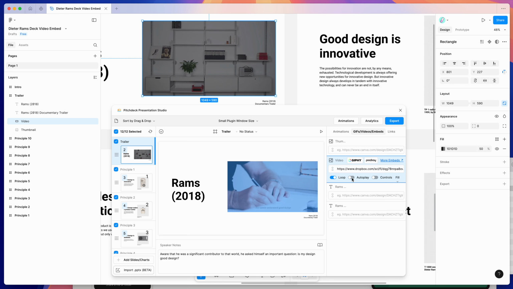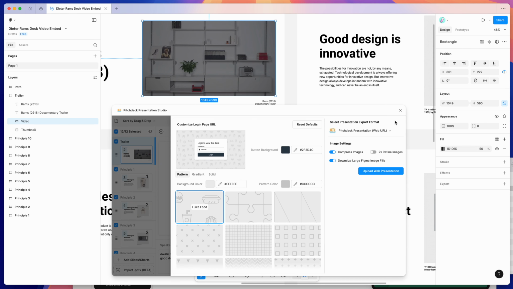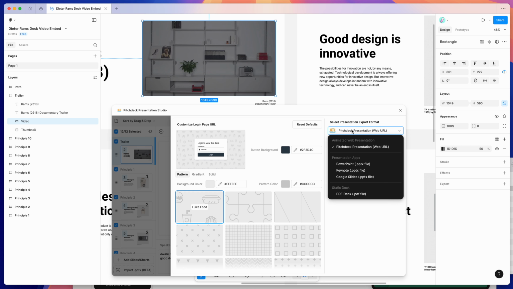So now that we've got that added in, I'm just going to go to the export menu. We're going to go to the top right hand side of the plugin, click on this blue export button up here, and then we want to change the default presentation option from the web URL. This format basically uploads a shareable web presentation that you can view in the browser and share that link with anyone. But for today, because we're going to be focusing on PowerPoint specifically, we're going to open up that export format drop-down box, go down to presentation apps and click on the PowerPoint option.